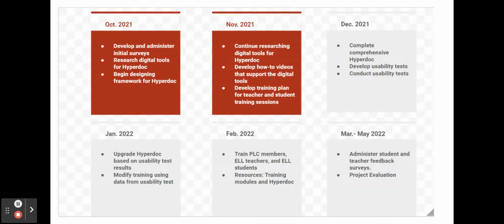From the end of February to the beginning of March and April, teachers and students were able to implement the strategies learned using the digital tools that had been provided. In May 2022, I administered student and teacher feedback surveys, and compiled an evaluation for the project.